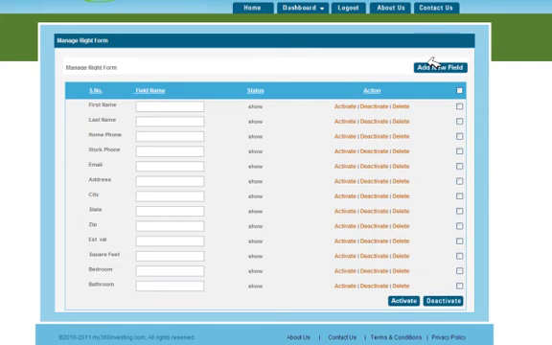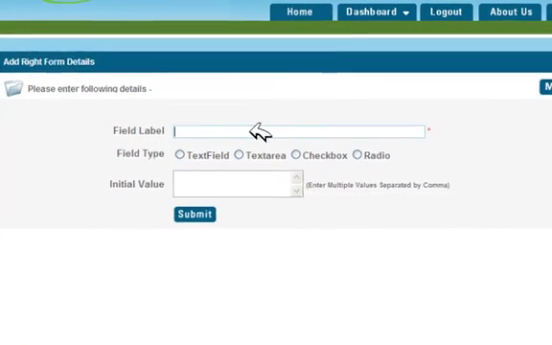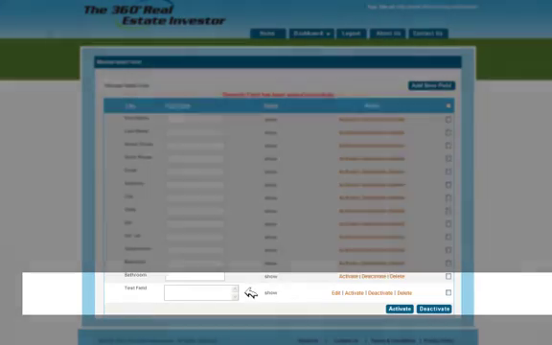You can activate and deactivate all the current fields or click the Add New Field button to add your own custom option. Use the field label to identify the information you wish to collect. Then select the field type. There are 4 to choose from. Once this is done, click Submit, and you can see the new field that we've added right here.